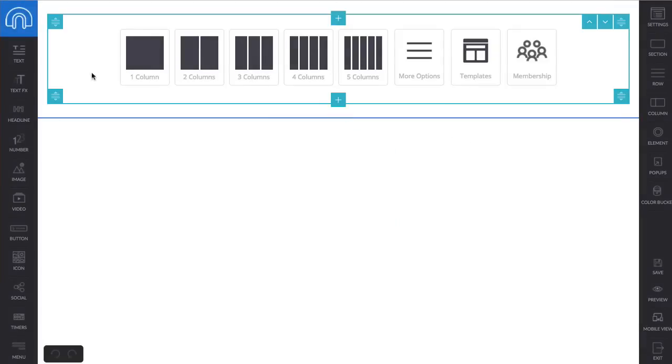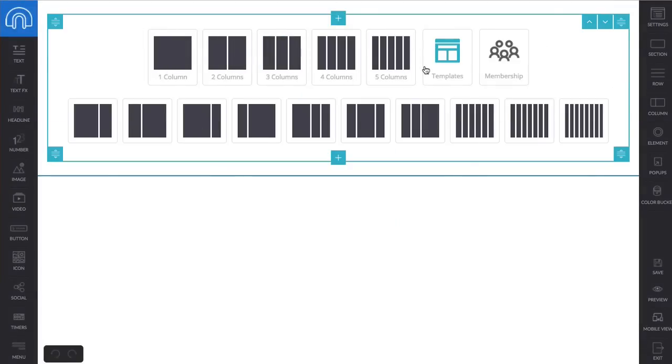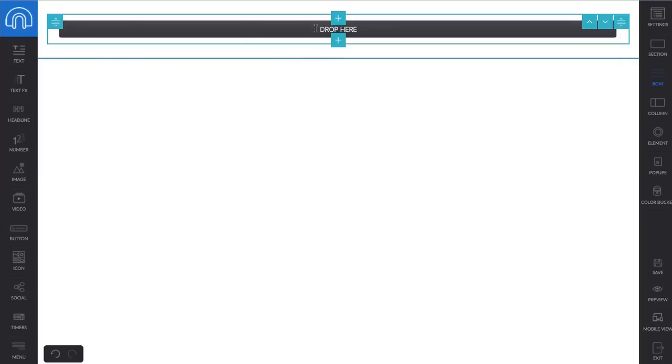Okay, so what we have here is some different column layouts. There's a ton of different layouts that you can use. For this example, I'm just going to load this page up with all the new features. So it'll be kind of an ugly page, but I just want to show you just how simple it is to actually use this. So we'll just throw a column in here.